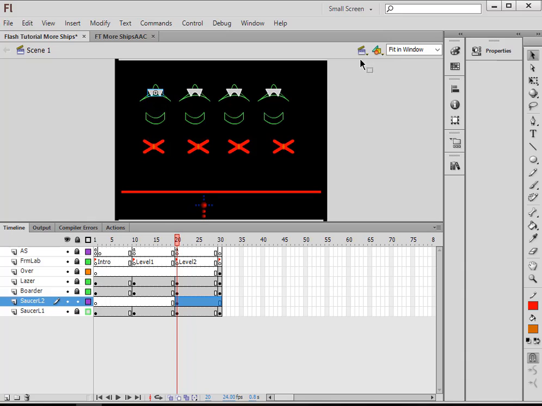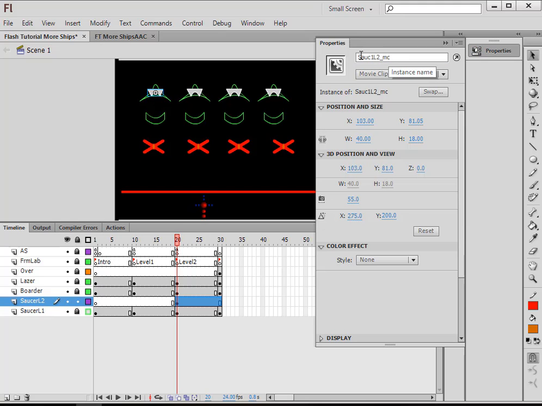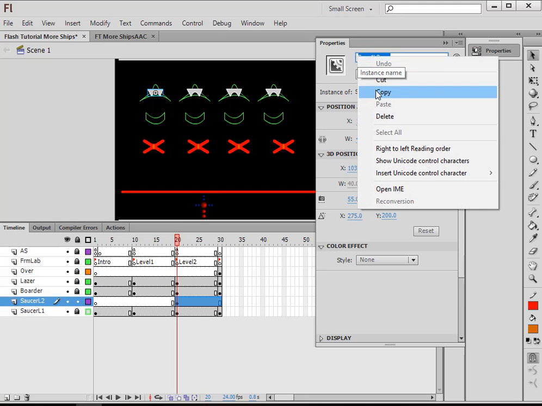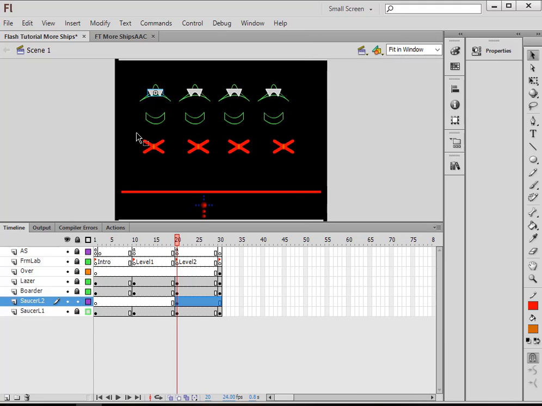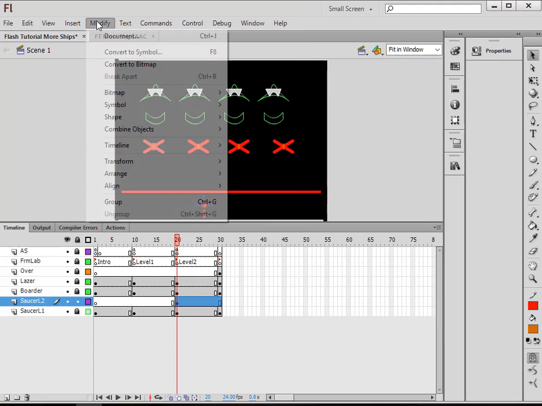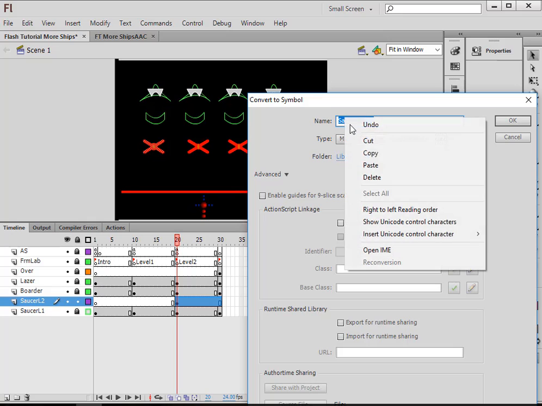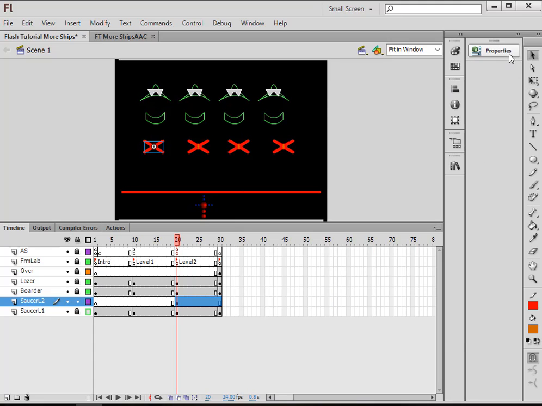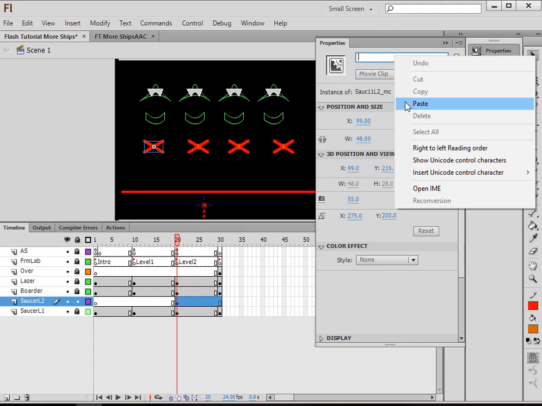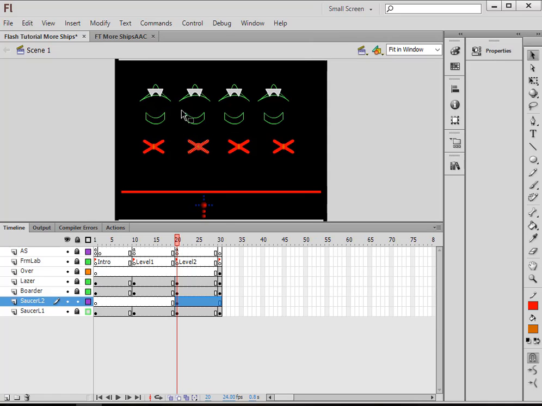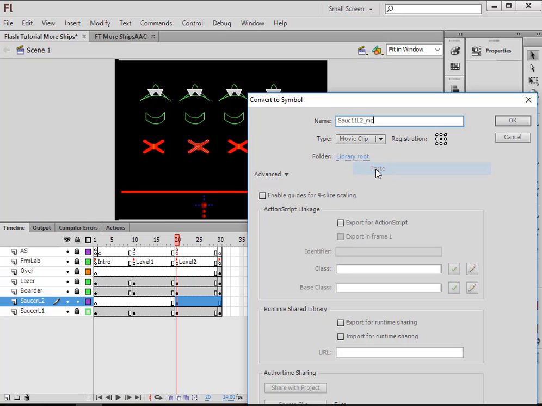I don't know if I selected this one or not. Select this one. Pick up this instance name. Copy that. Highlight this one. Modify, convert it to a symbol. Paste it in. And put a 1 in front of this one. Copy that. Paste it in for an instance name. Do this one. Modify, convert it to a symbol. Paste in that instance name.